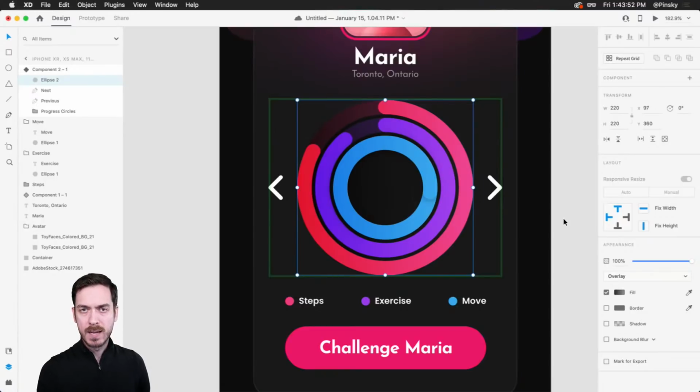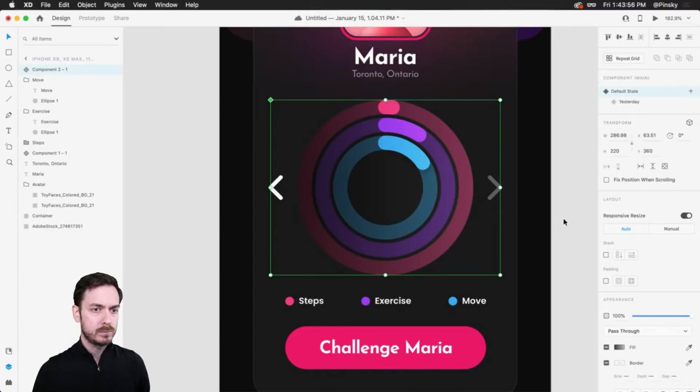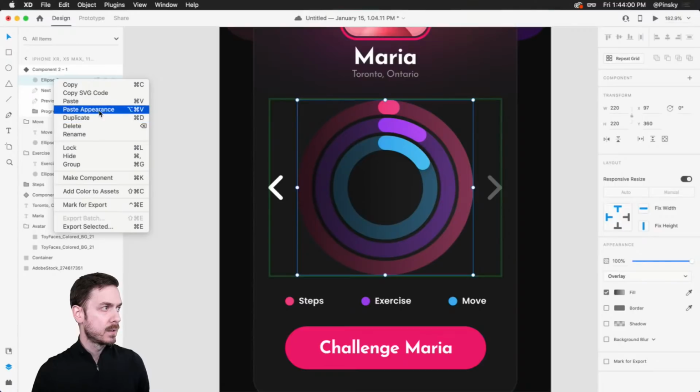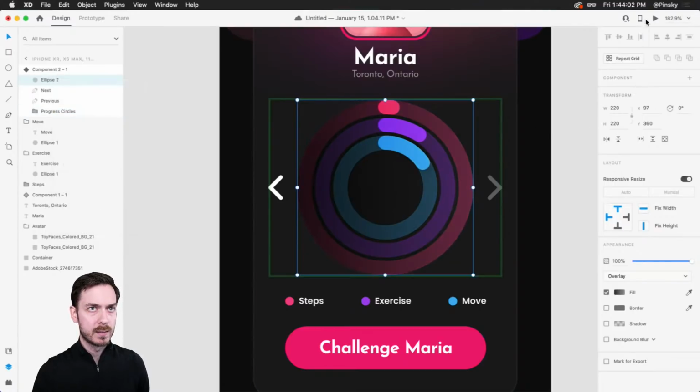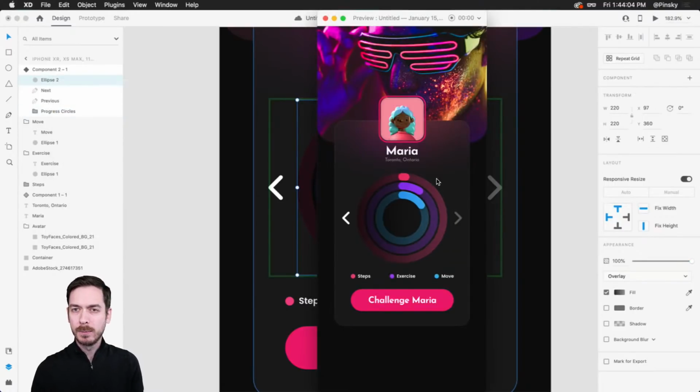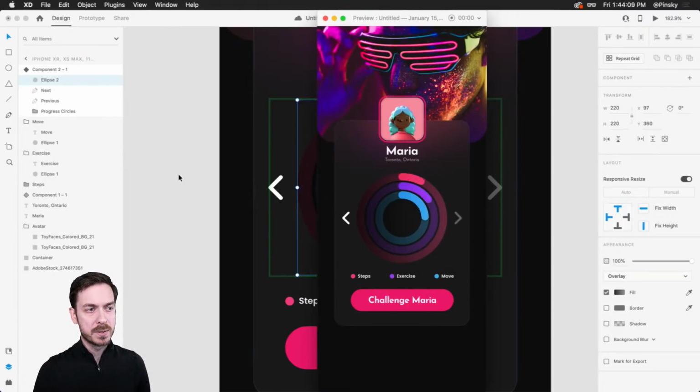Now again, I have to add it to the main component, so I'm going to simply copy this. And then over here, I'm going to paste the appearance. Perfect. Now, the default state's a little bit too dark, so I might alter it a little bit, but we can now see as it's filling in, we have some fun looking effects. And we can go back.